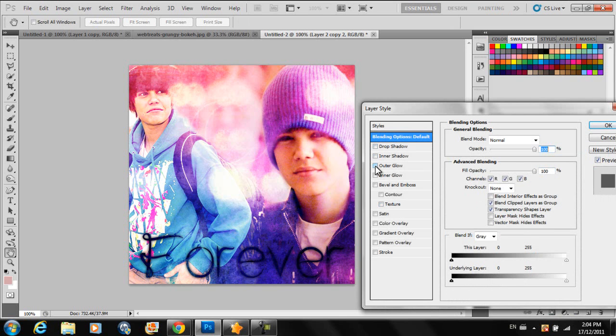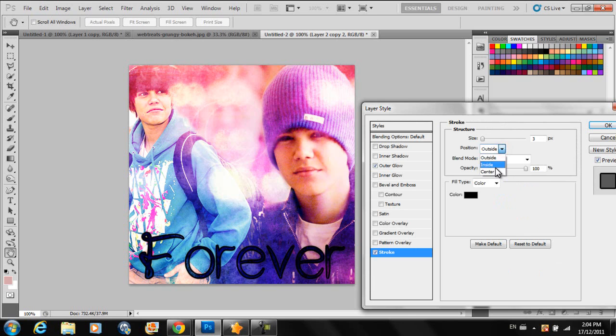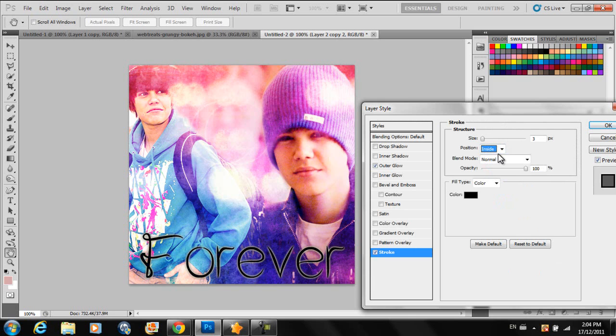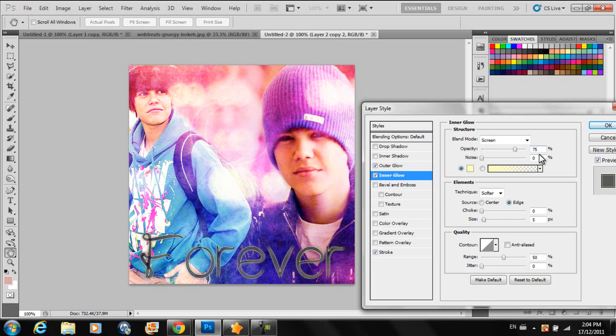I'm gonna give it an outer glow, which looks pretty decent. Not a stroke on the outside, but a stroke on the inside. And this size 2. One looks pretty good. Inner glow. 75% size 2. Okay. And I'm gonna click OK.